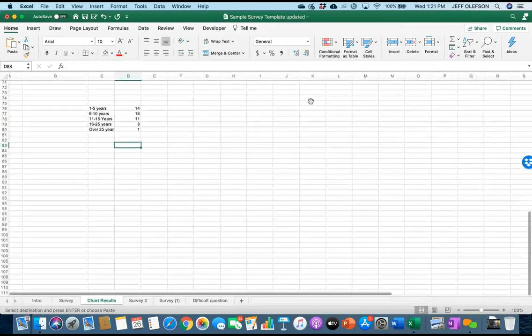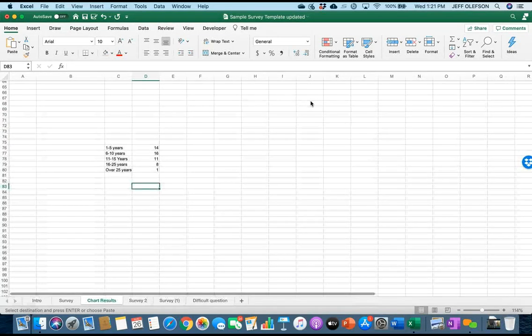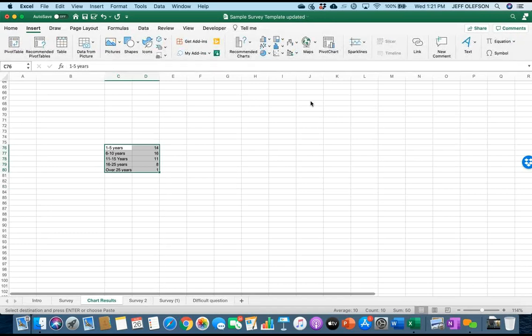And now I've done that. Now there's one more step I do. I could absolutely create a chart from this. In fact, I'll do it. I'll just highlight the data. I'll go Insert.